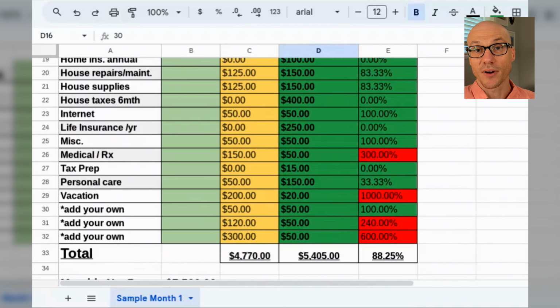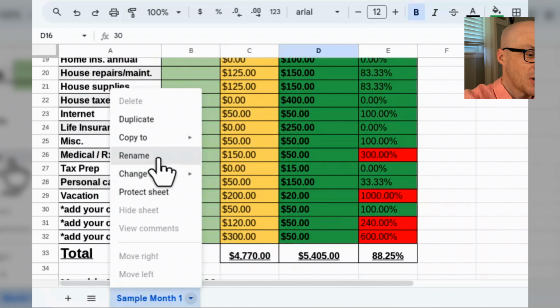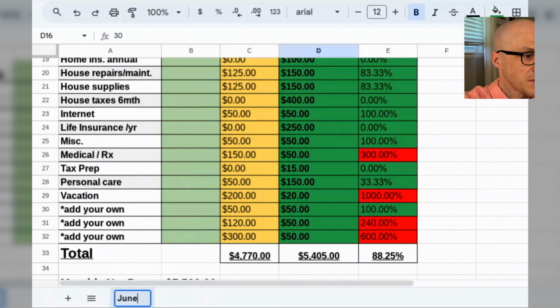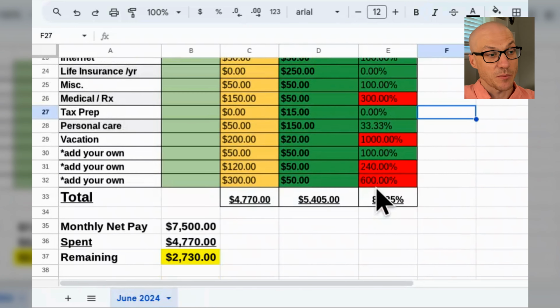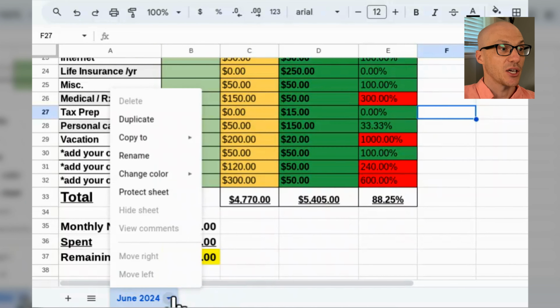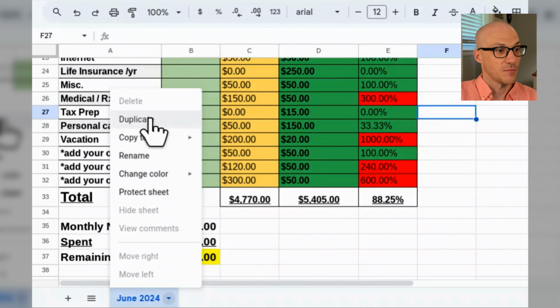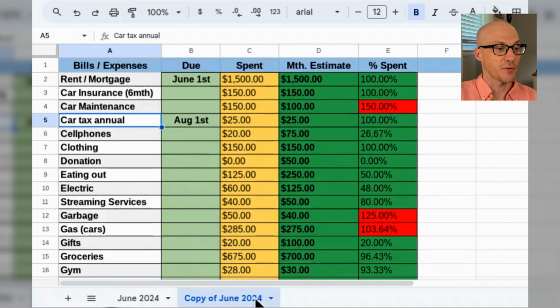Now that your month is over and everything is set, here's where it gets good. You can go down here where it says sample month. You just click down here if you want to rename this. I'm going to call this June 2024. So now that I have this all set up, before I change anything, now it's the next month, it's July. So to have all this the next time, you are going to click right down here and you're going to click duplicate. So now that I have duplicated, it comes over here, copy of June 2024.